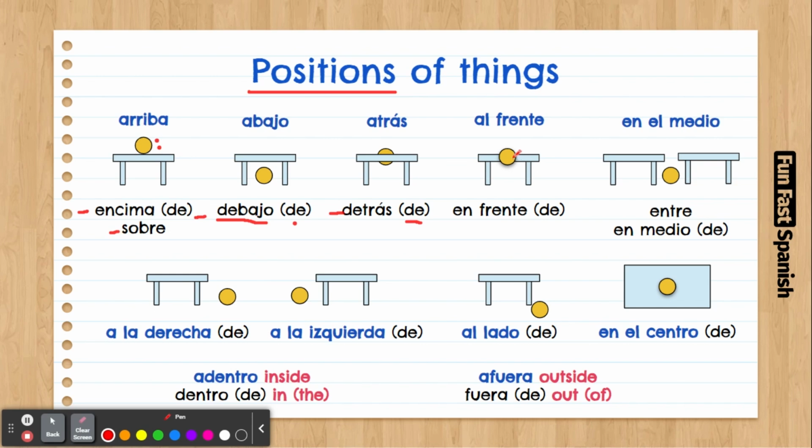Now it's in front, in front of the table. So la pelota está enfrente de la mesa. Or you can say la pelota está al frente. This is in front of you. En el medio, in the middle. Sometimes people say en la mitad, in the half. It's also common. La pelota está en el medio.